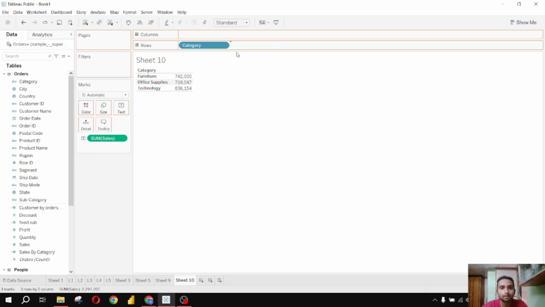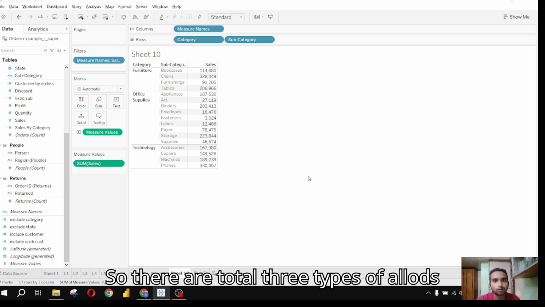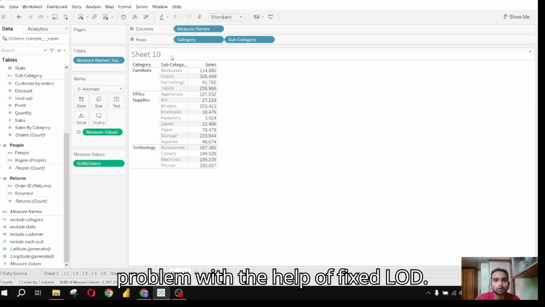So here we can use the LOD, which is level of details expressions. With the help of level of detail expression, we can show the sum of sales by category and subcategory, and also the sum of sales by the category. So there are total three types of LODs: fixed, include, and exclude. We are going to solve this problem with the help of fixed LOD.